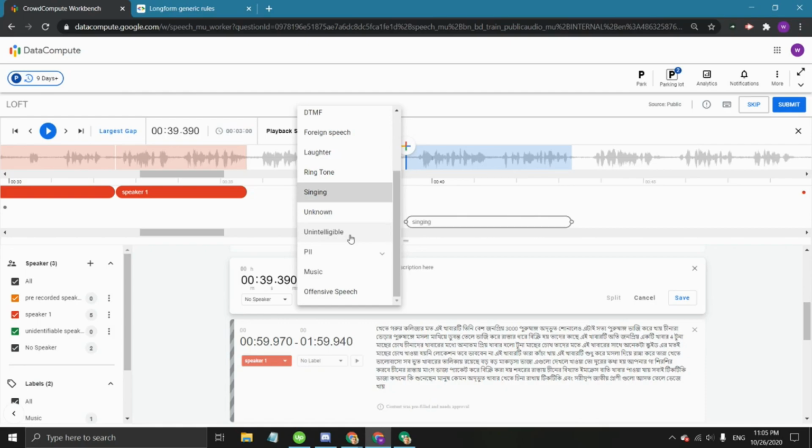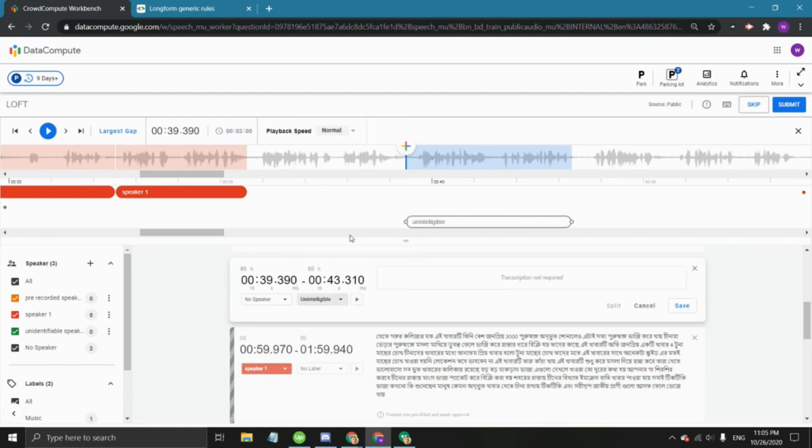The unintelligible annotation is used when you hear speech but you can't understand what the speaker says, even after listening to the segment multiple times. Please keep in mind that words, which are considered interjections or filler words, should not be labeled as unintelligible.